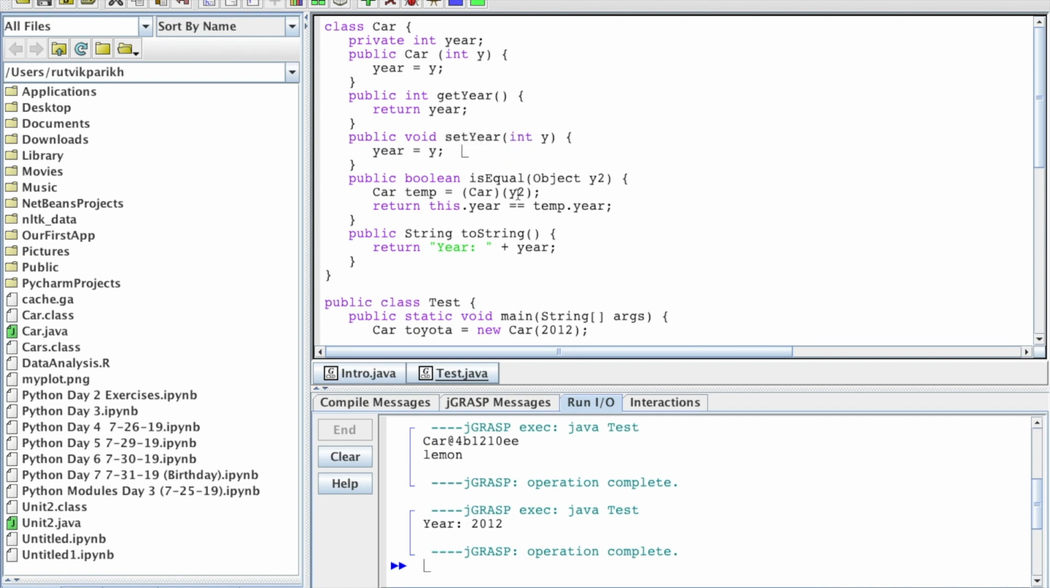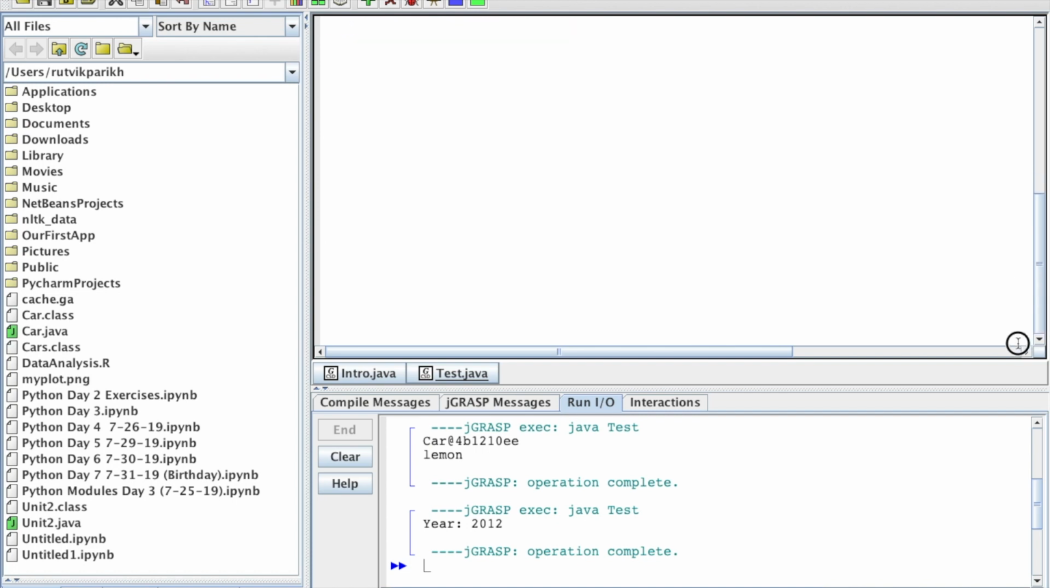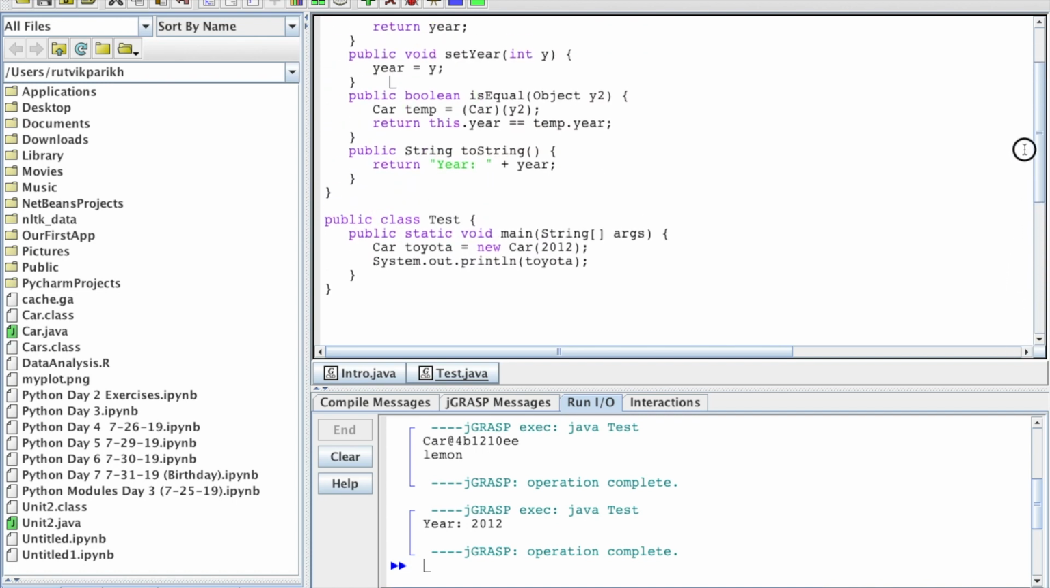These set methods usually take in a parameter because they're going to change the value of an instance variable to something else. So we need to take in as a parameter that something else that we want to change it to. So in this case, I'm going to take an int y, and I'm going to set the year to equal y. And that's it. That's all I have for that set year method. So now let's just quickly try a code example of that.